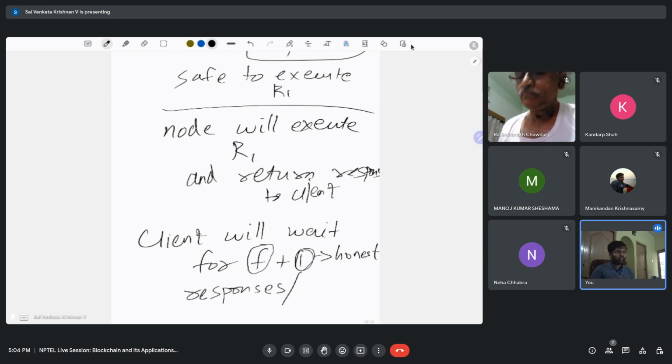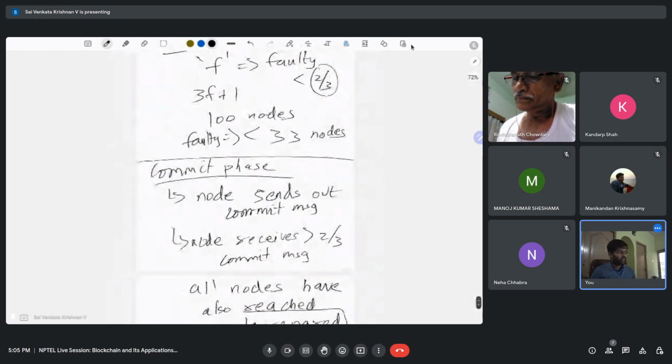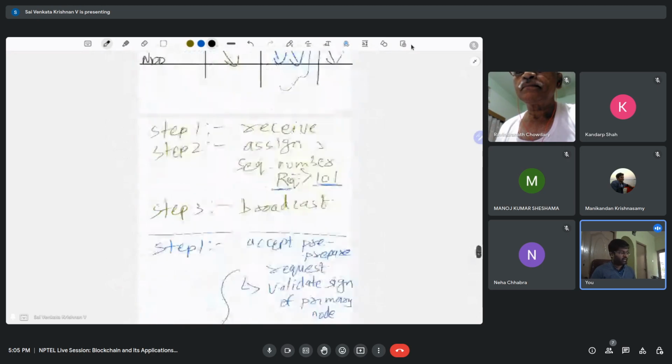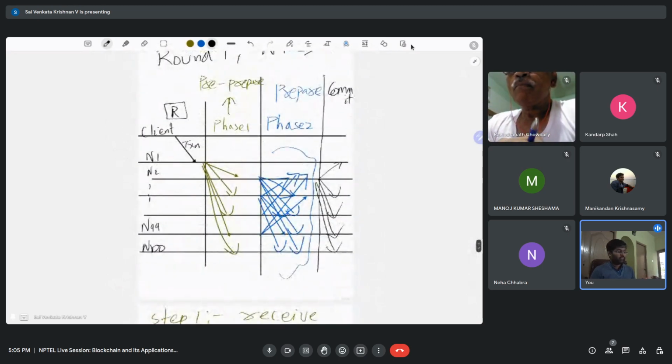So based on this logic, the client just waits for f+1 replies from the nodes after the commit phase, and if the result is the same, then it logs that result and displays it to the user. Okay, so this is the overview of the PBFT algorithm. It takes place in three phases: the pre-prepare phase, the prepare phase, and the commit phase.